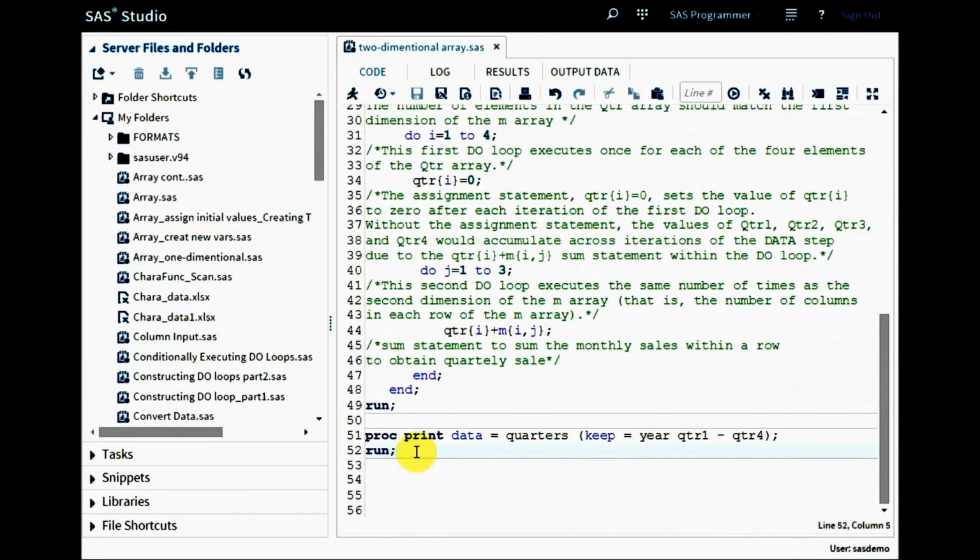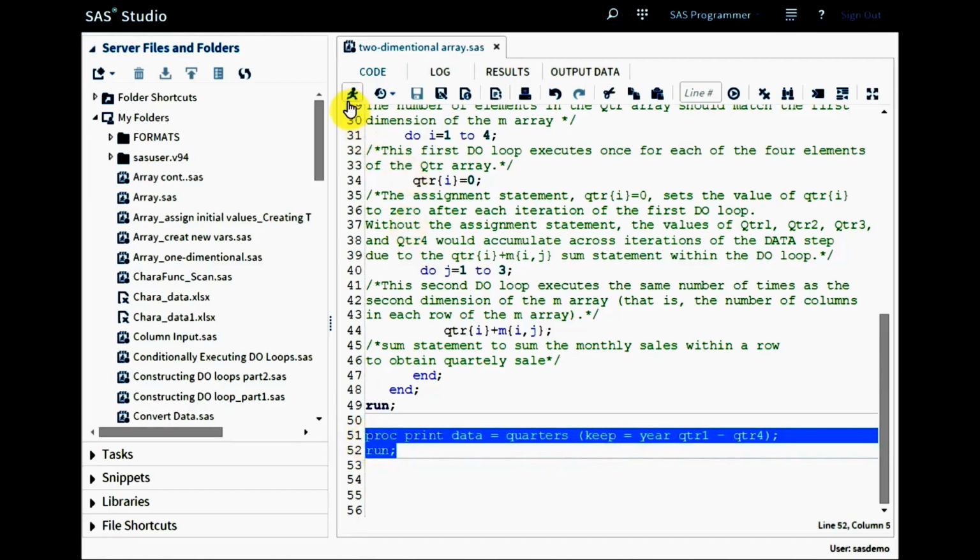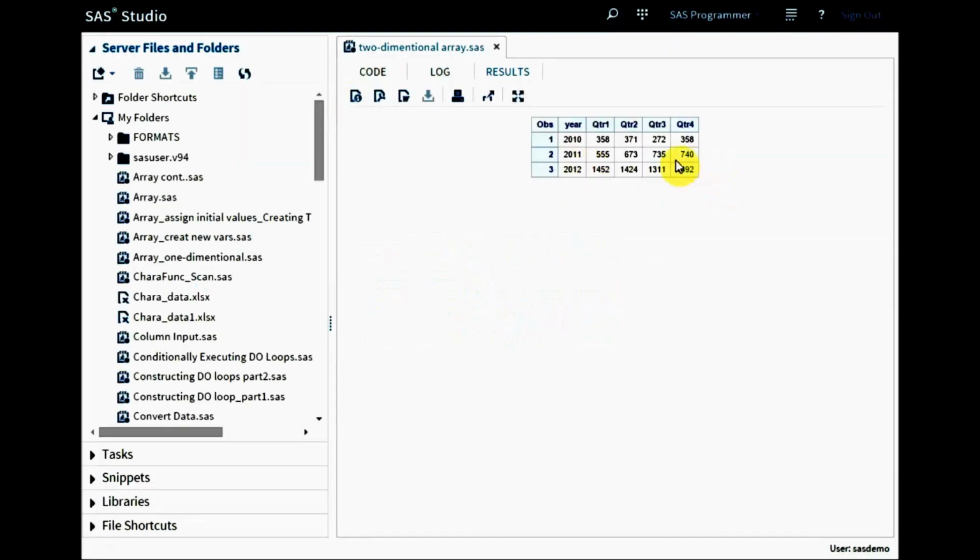Lastly, I include a proc print procedure here. The data I'm using is the output SAS dataset from the previous data step, which is quarters. But I only keep 5 variables in this output: year, and then quarter 1 to quarter 4. After this data step programming, we want to keep only the quarterly sales instead of all the monthly sales. Let's run this print procedure. This is our output from the proc print procedure. For 3 years, those are the 4 quarterly sales for each year.